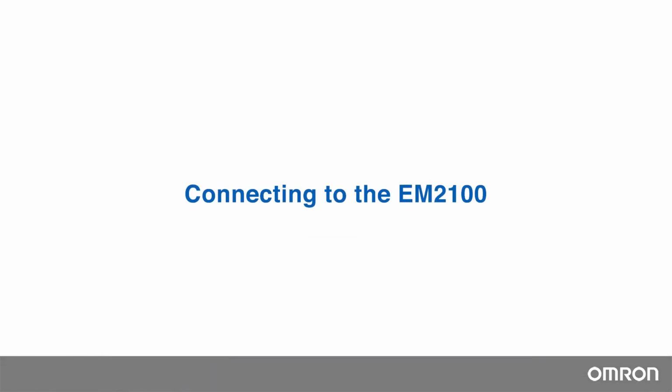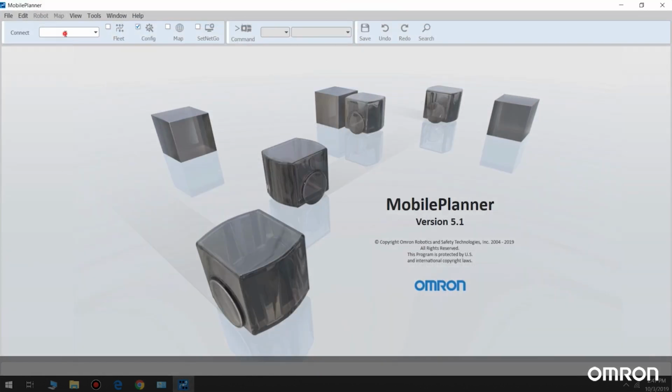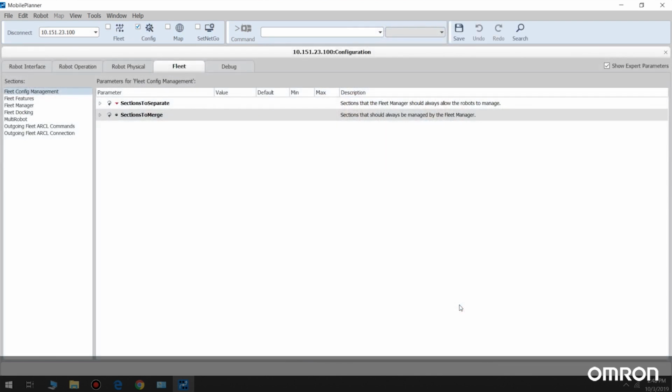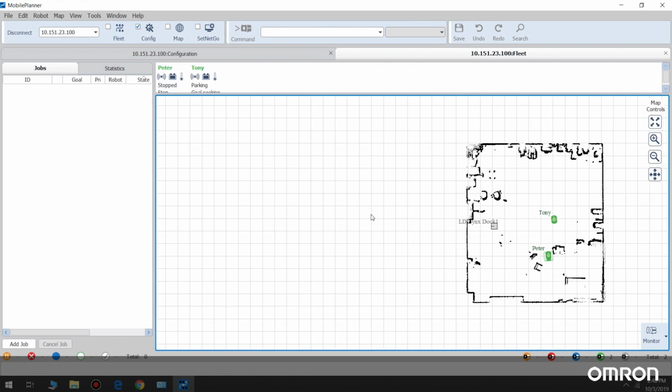Connecting to the EM2100. The following steps assume that your EM2100 is already set up for a normal fleet of robots and you want to add an LD250 to your fleet. First, type in the EM's fleet IP address in Mobile Planner. You can see that the Fleet tab already has LD robots in the fleet.